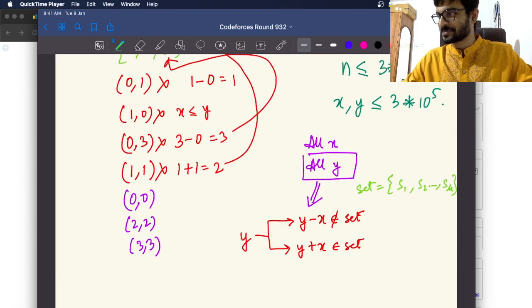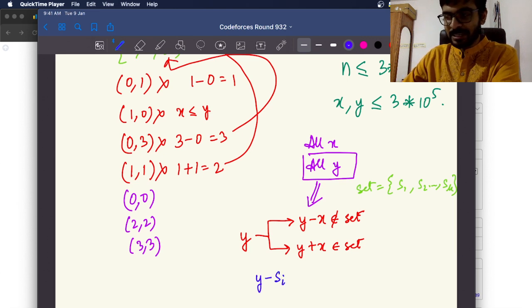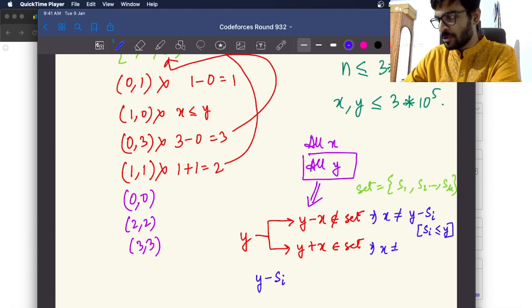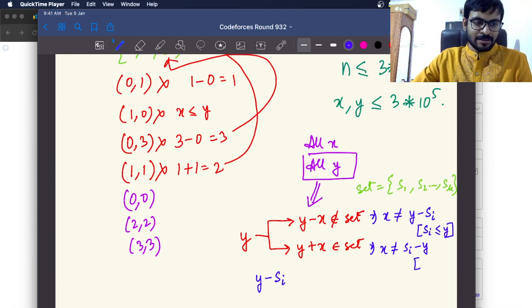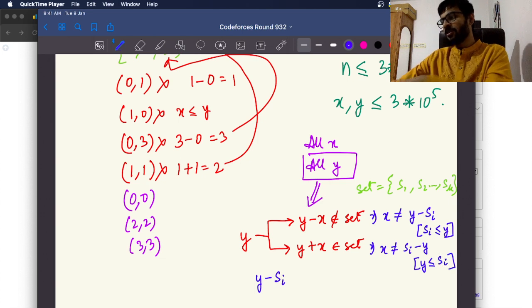That means my y minus any si I cannot choose as x, right? That means x cannot be equal to y minus any set element, and I'm only interested in set elements that are less than equal to y over here. And over here, according to this, my x should not be equal to any set element minus y, where basically y is less than equal to si, or for all the si that are greater than equal to y.